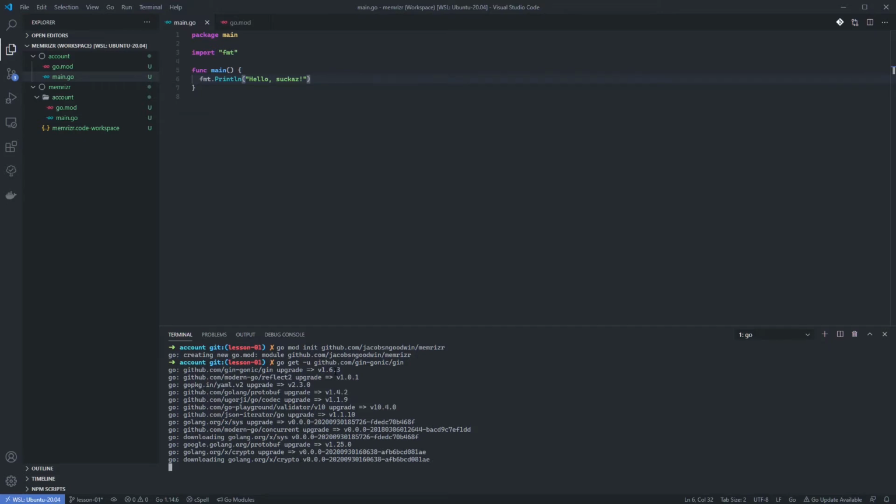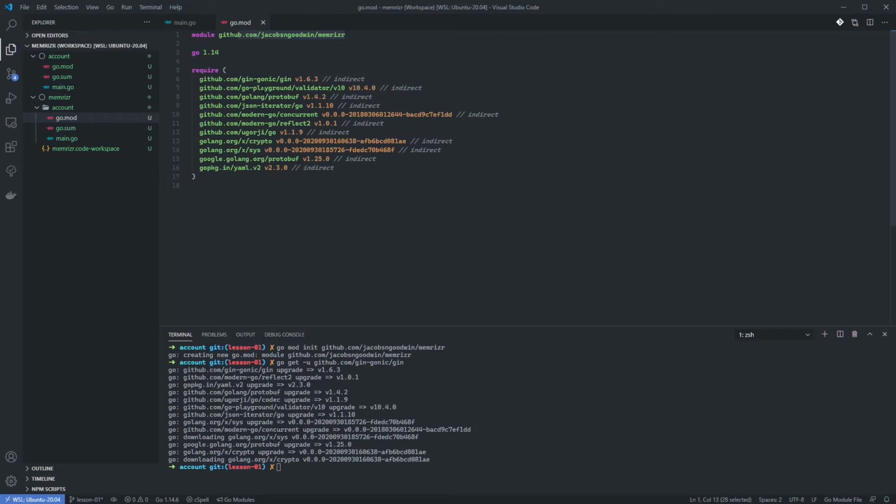All right, so you can see we're getting Gin and all of its dependencies, and we have this go.sum file, which has all of the versions of the modules that we have, and go.mod. So you can see we have all kinds of these here.